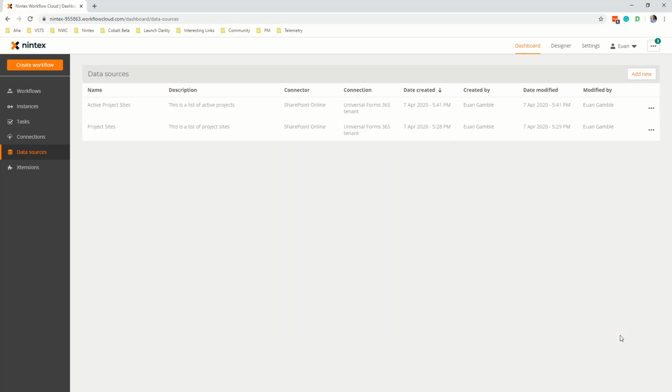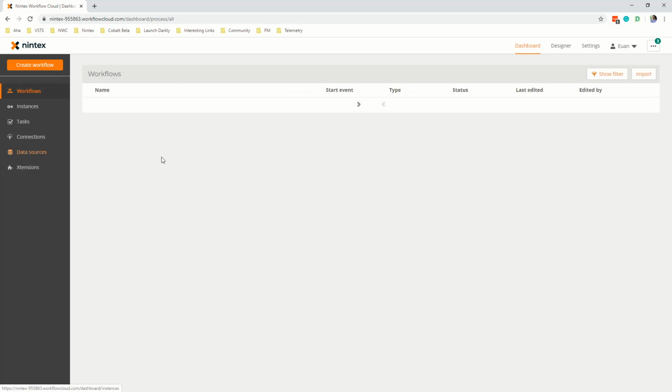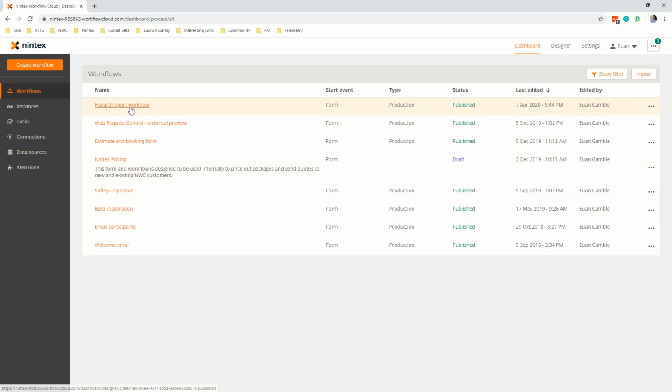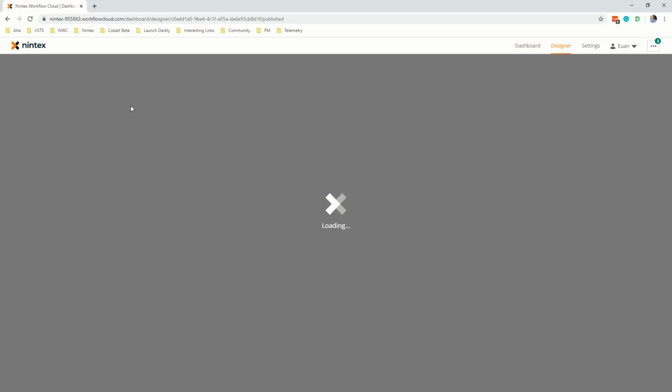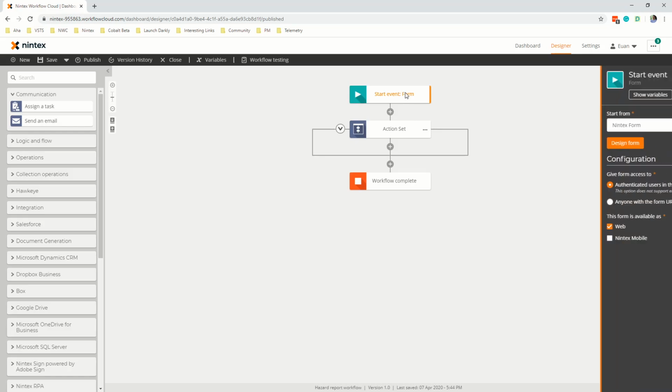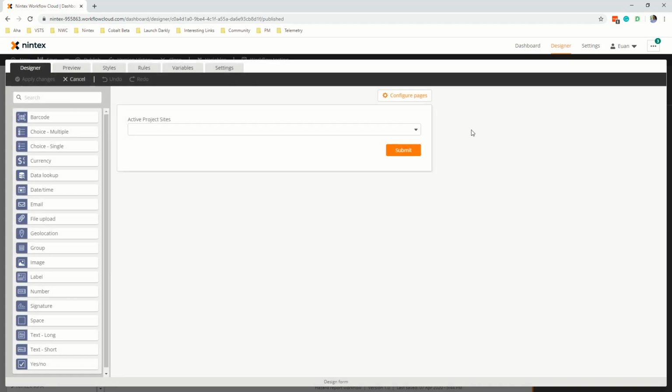We don't need to do any filtering or any conditions, so we'll go back to our workflows. Go back to our hazard report workflow. Okay, so I've got our form again. We'll open up the form. So now we've got the active project site.